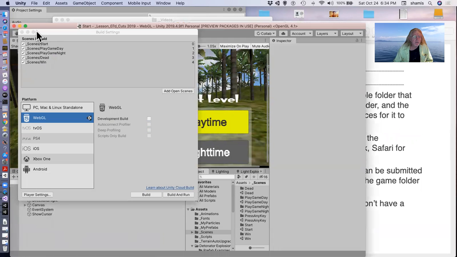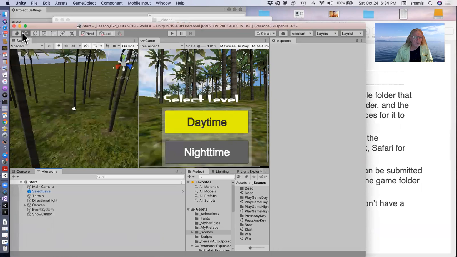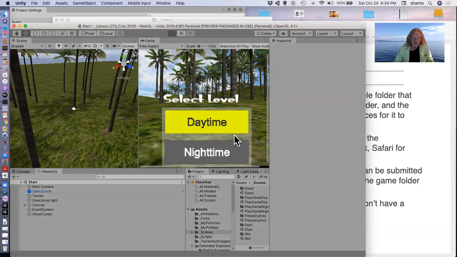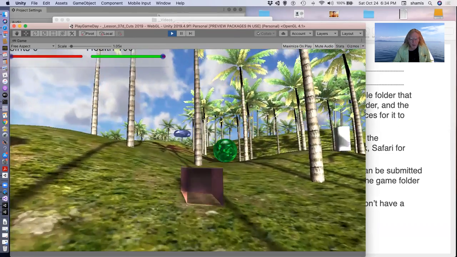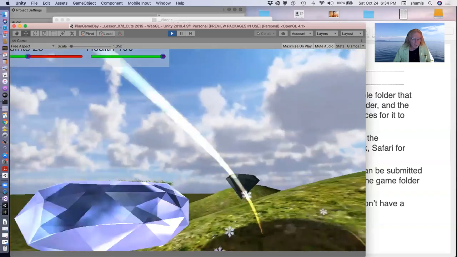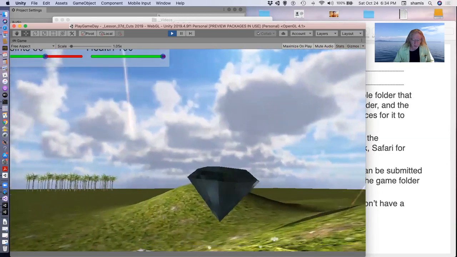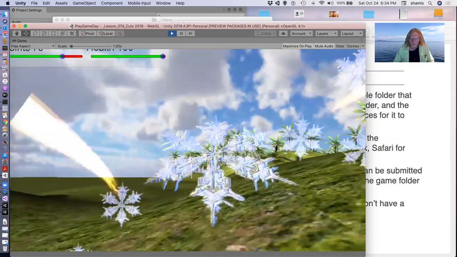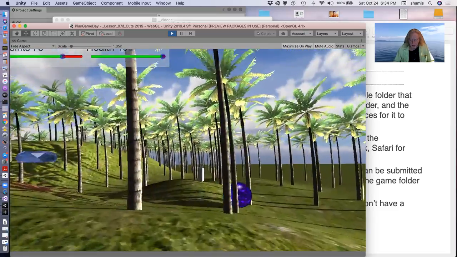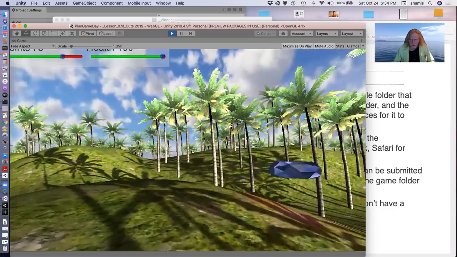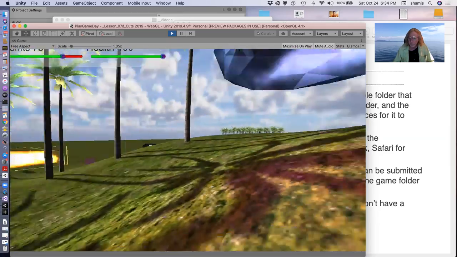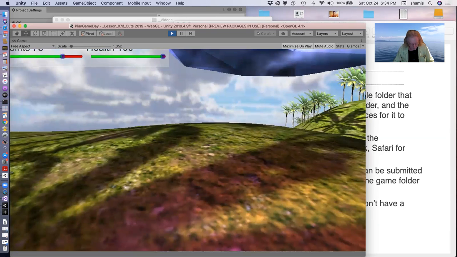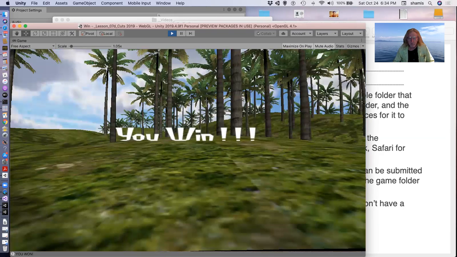We now have a fully functional game with opening scenes. Let me play it just so you can see it. So I go into the daytime game. I'm going to win it quickly. I have the sound turned off so that I'm not making too much noise here. And 4 of these gems should win the game for me. If I can get the game. So I won.